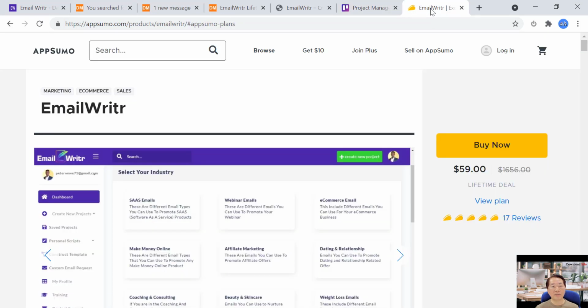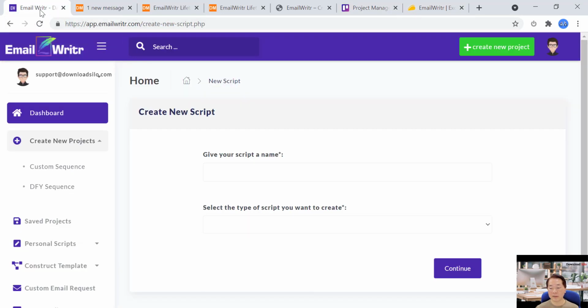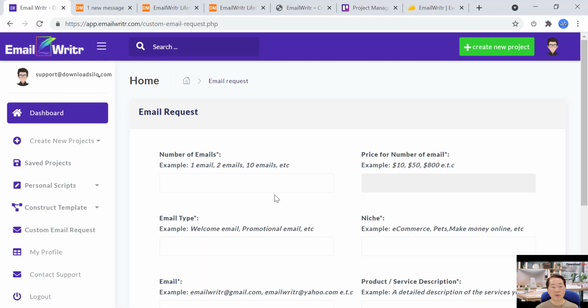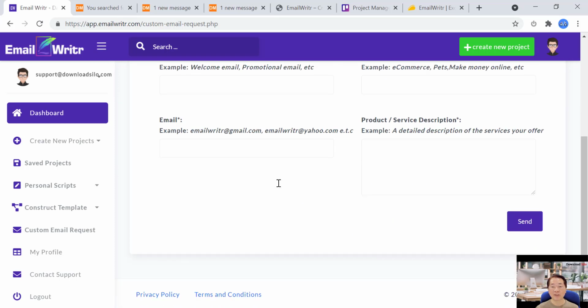Let's go back to our app here, and just to recap, this dashboard is how you're going to access your projects. One more thing before I end, this is the custom email request. Maybe you have some niches you want the owner to do an email sequence for. Maybe you can request it here. Just send it to the owner. So that's it.